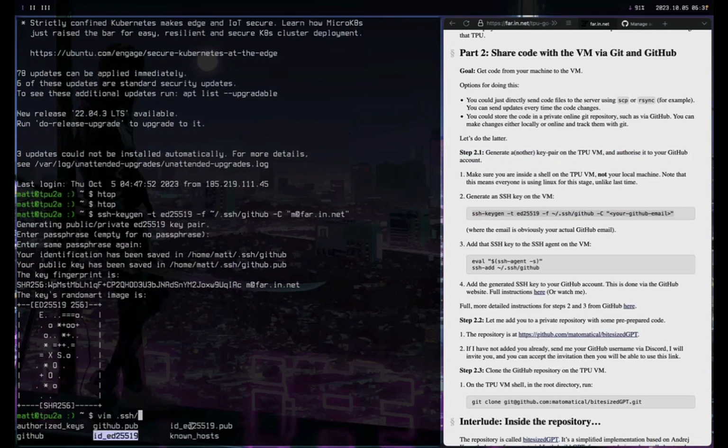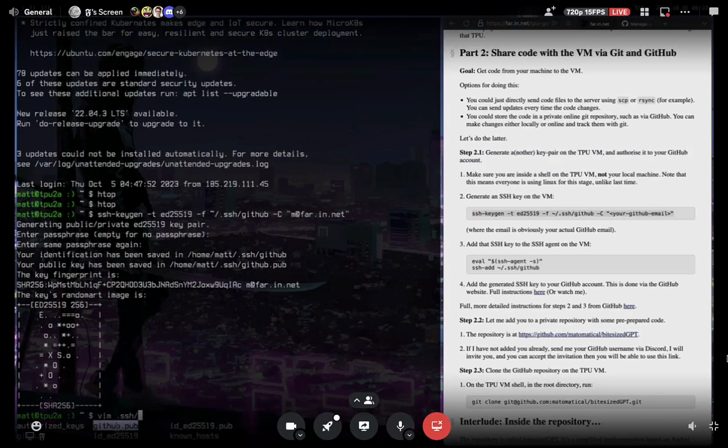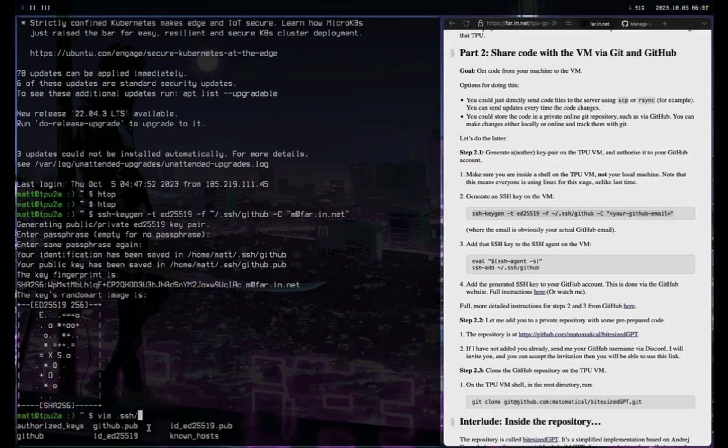Last time I did this, I used the default name. So that's the one I generated last time. And then I can look at github.pub.